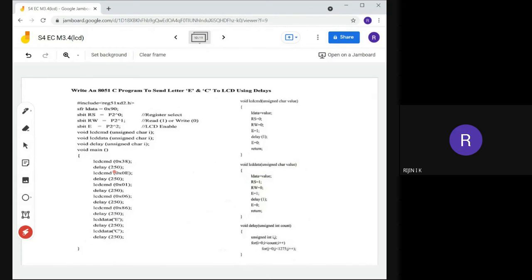While executing this function, whenever you call LCD data, it will send E here. Then it will start executing this procedure, displaying the corresponding E. Then after a particular delay, it will call the same procedure with the other data, C, and display C. So this is the program to send the letters E and C to our LCD display.